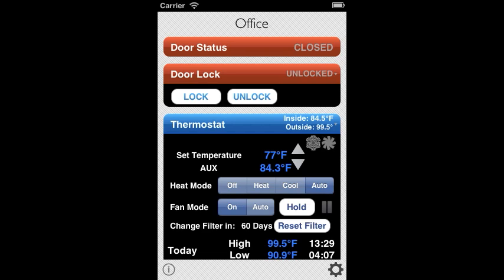There are so many possibilities of different ways to use your ControlByWeb products. This app conveniently lets you access and control all of your devices when you're on the go. We hope you find it helpful in your various applications.